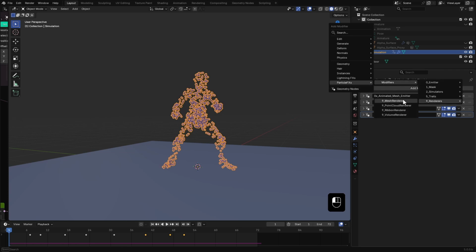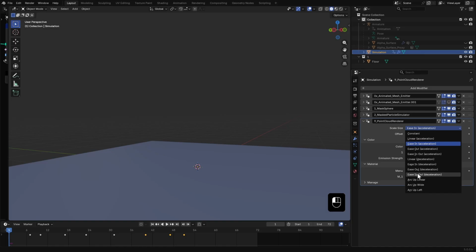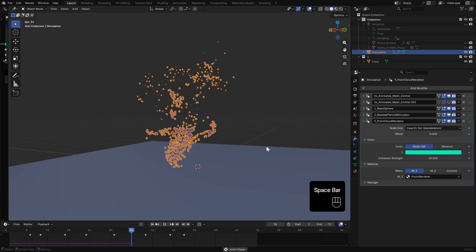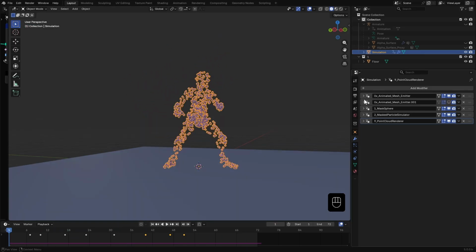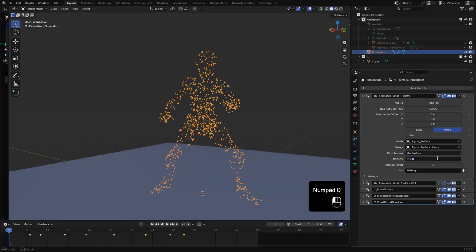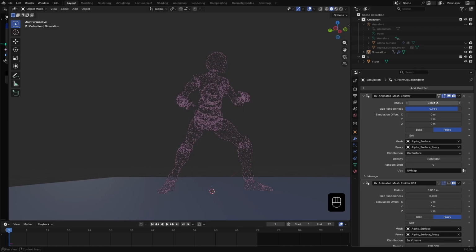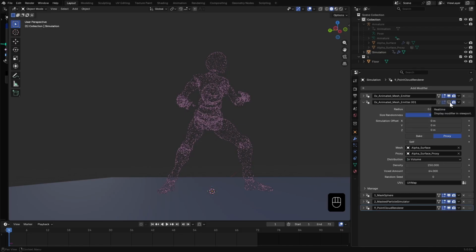After all that, I add point cloud renderer. Set the scale size to deceleration type. Then I go back to our first emitter, reduce the particle size, increase the density, and add some randomness. Do the same in the other emitter as well.